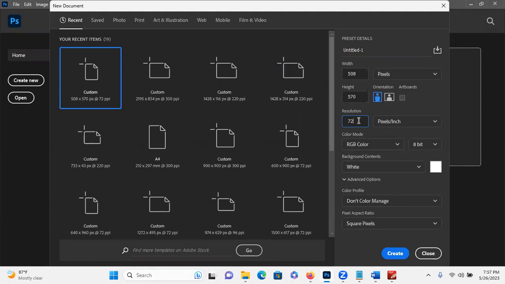So 72 is a default value and that is an optimized value for large designs.